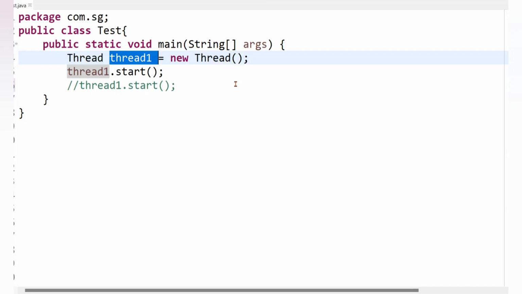And we can provide a task to the thread using the run method only. Basically, the run method defines the task that the thread is supposed to perform, and inside the run method you can put the logic that you want to execute. The run method is available in the Thread class as well as in the Runnable interface, and therefore you can override the run method either by extending the Thread class or by implementing the Runnable interface.